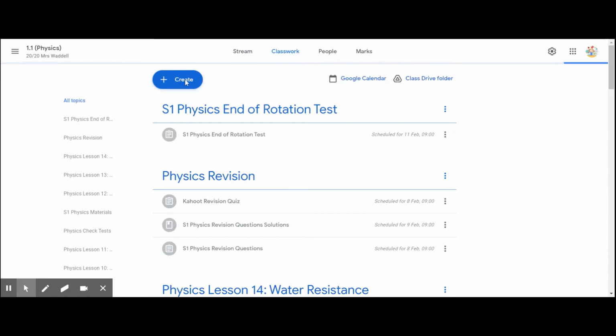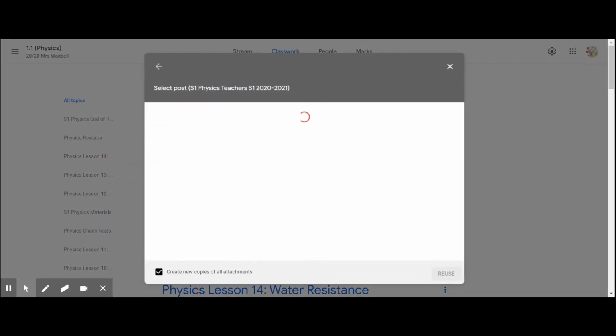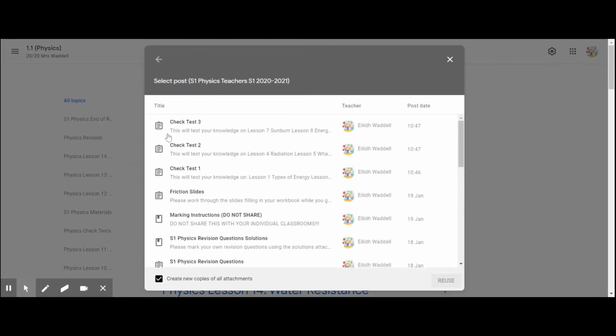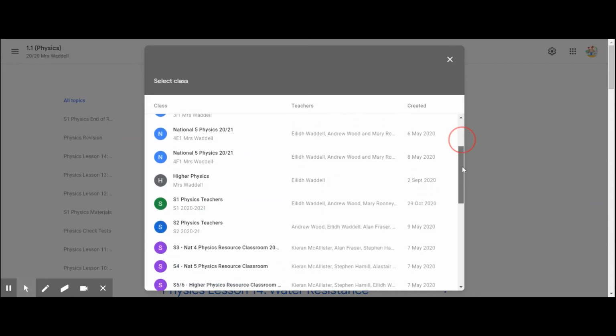If you go in here, up the top where it says plus create, go down to reuse post, and you can basically choose any post from any of the Google Classrooms that you happen to be in. Because I've already reused posts, it defaults to the one, which is good. Because this is my first year class, I'm probably only going to be using posts from the S1 Physics Teacher Classroom, but I'll just show you anyway. You can select any class at all that you are part of.